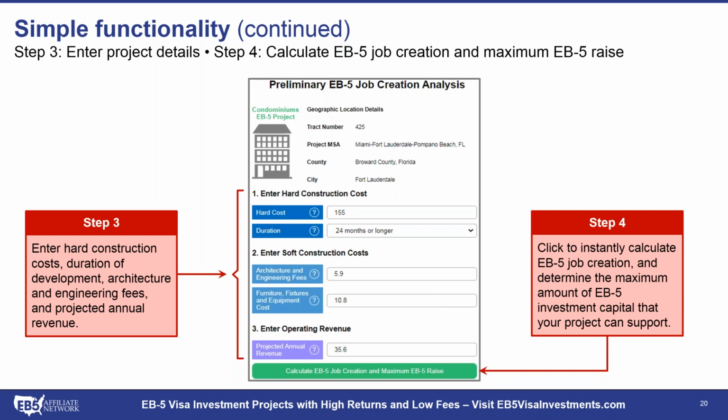So we're going to put in hard cost, 155 million. We're going to say that it's a project that's going to take longer than 24 months. There is a difference in the job creation if your project is going to be under construction for 24 months or longer. And so that's important to include in determining the job creation.